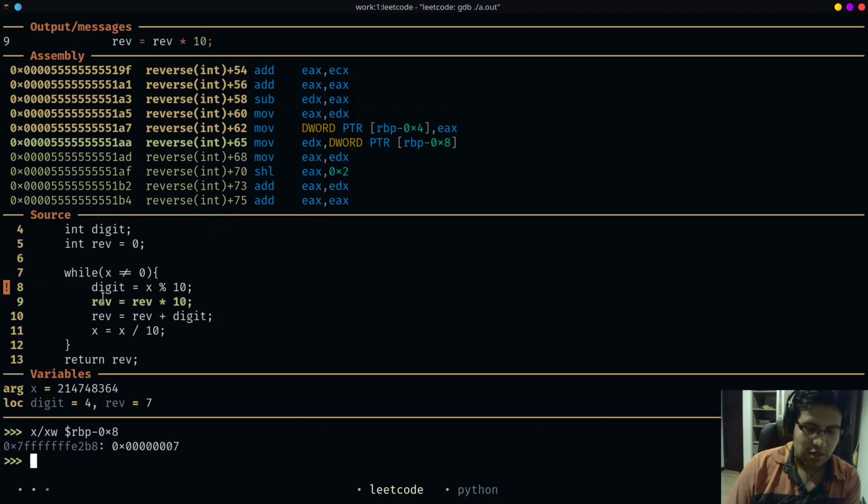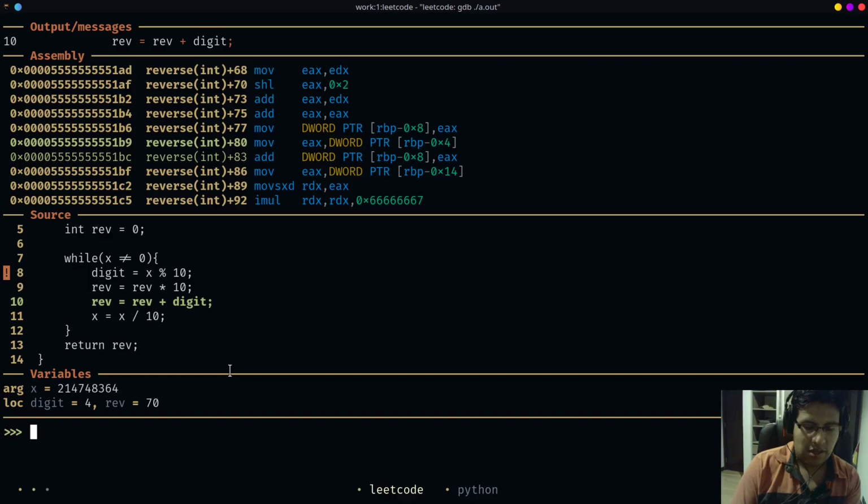So we're in the second iteration, rev is 7, and if we want to put the 4 digit into it, this has to be 70, right? So if we just go next, that's it. Rev is 70, and now the next instruction will be to put the digit 4 into 70, which is going to be 74. So that's the happy path. That's how the multiply by 10 is done.